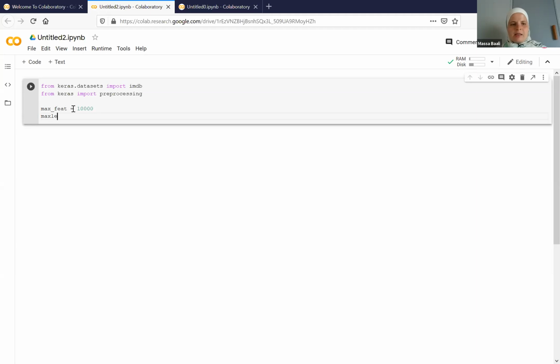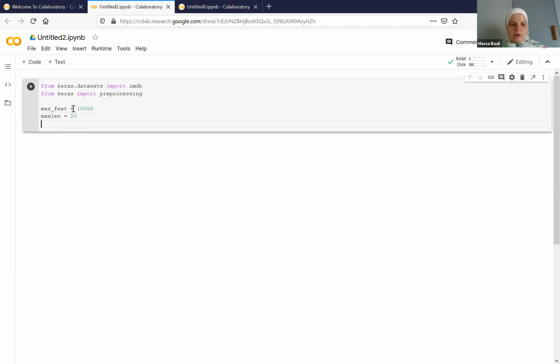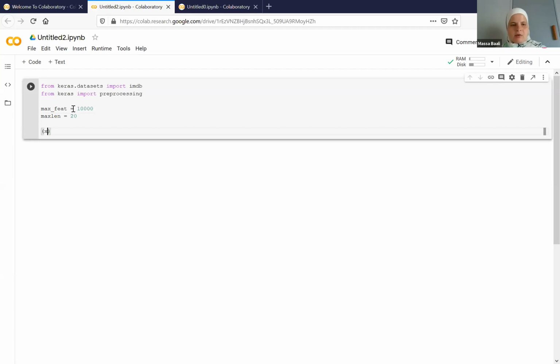And the second one is the maximum length. What is the maximum length? Let's say review number 1 is 35 words and review number 2 is 5 words. So what we do is set the maximum length, and we cut off all the reviews to 20 and we pad the short reviews. What do we mean by pad? We add zeros just to input them for our model, so that all of them are 20 words for each review.